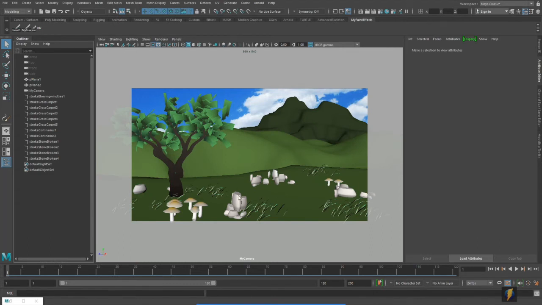And perhaps that's maybe too many, so I'll go ahead and just delete some of those. And let's go ahead and do a render and see how it looks.